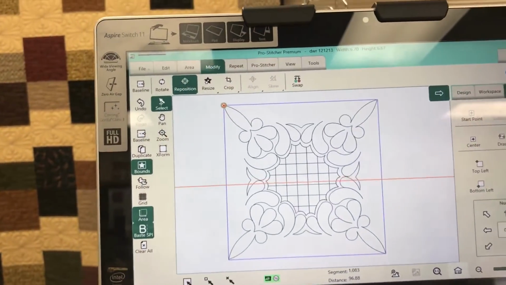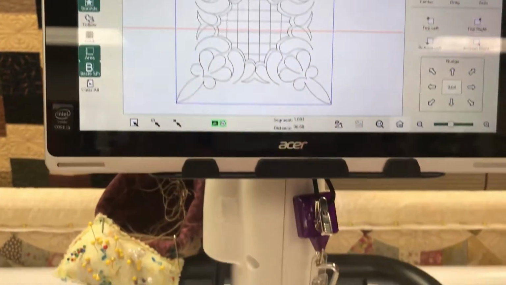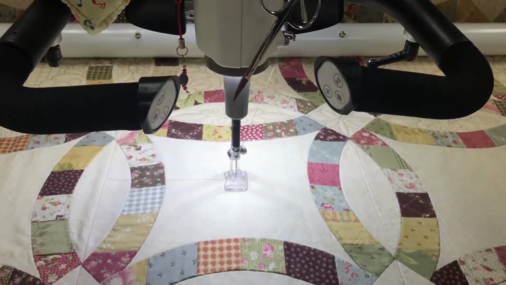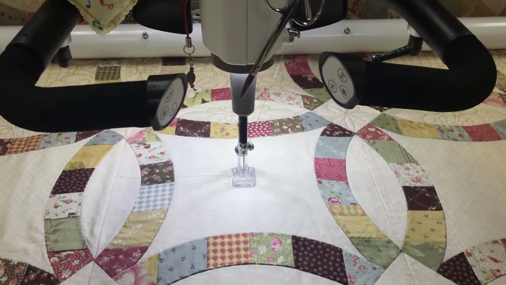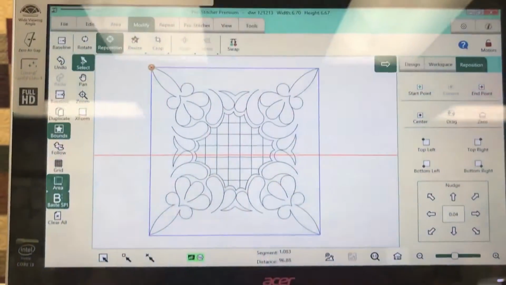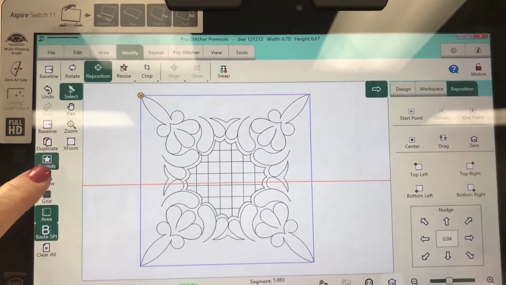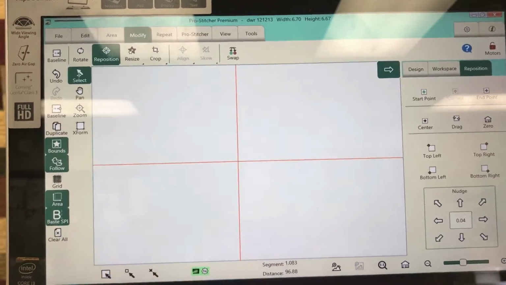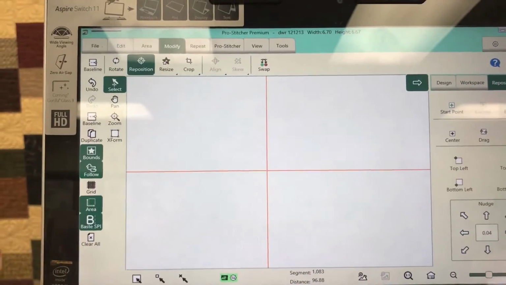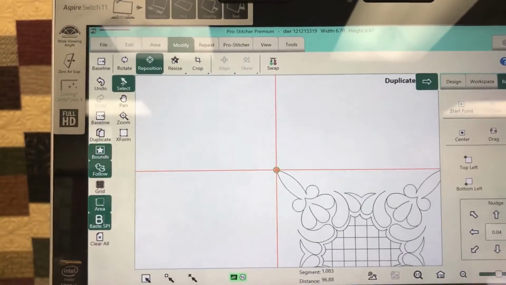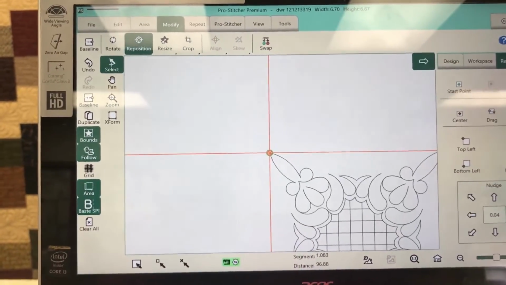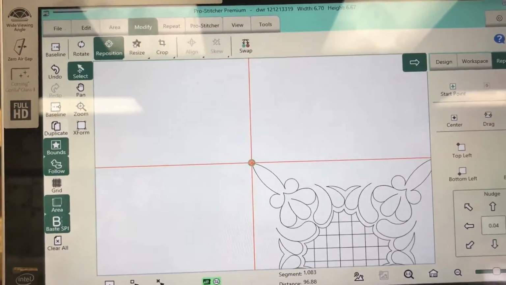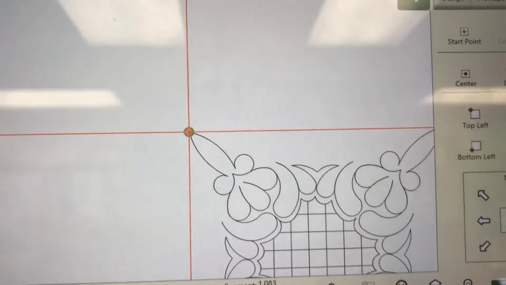I'm going to come down to the next block on my quilt. So really quickly, there's the next block on my quilt. I'm loosely positioned in the middle. I'm going to hit the follow button so you can see that now there's where my crosshairs are because I've moved down, and I'm just going to hit the duplicate button. Now in this particular block, the start and stop point is out there on the corner of the block.